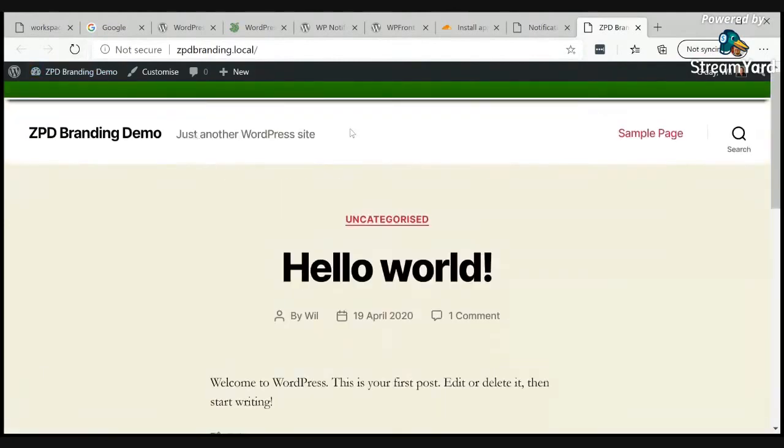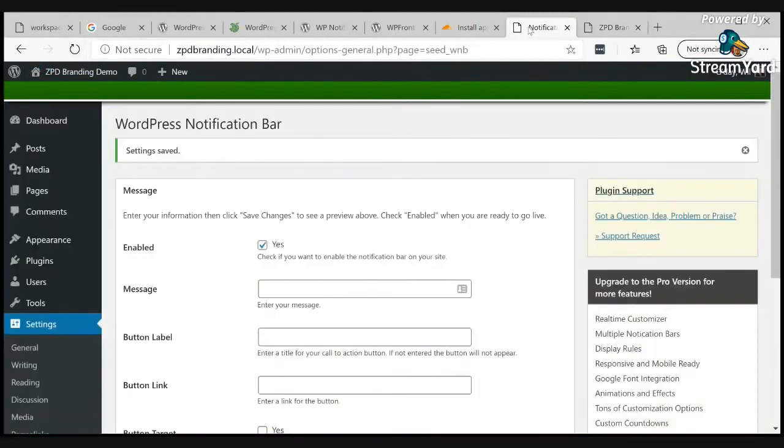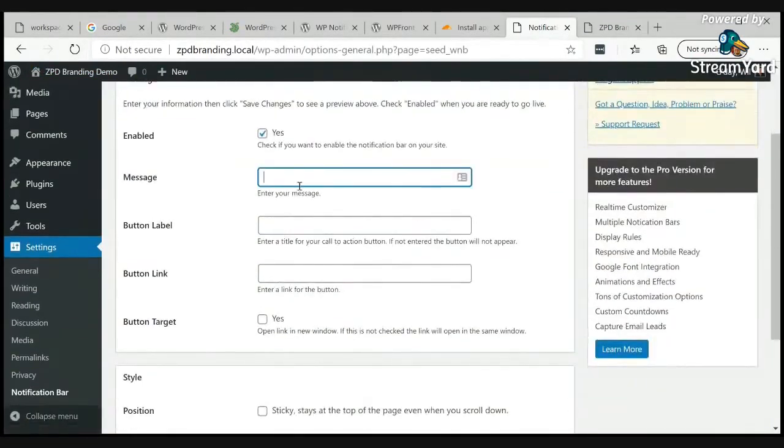There's my bar. There it is there. Okay, so that's been enabled. And just very, very simple. There's not a lot of settings for this one. So a simple message, Mayday offers 10% site-wide. The button label, get it, and the button link.